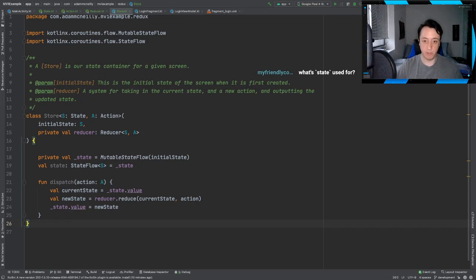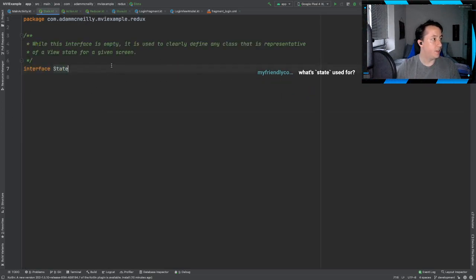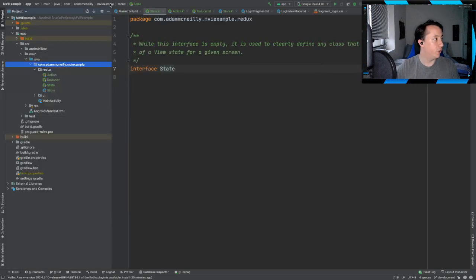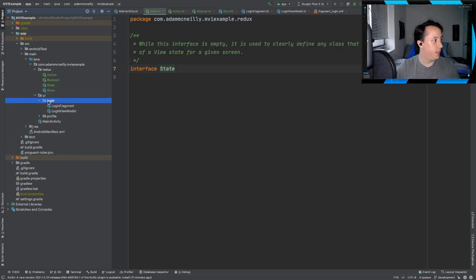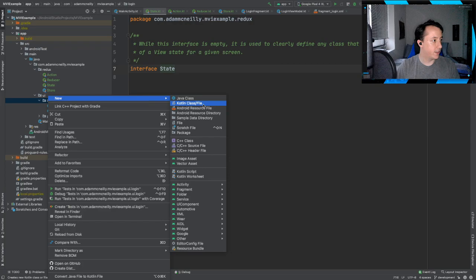What's state used for? Good question. So the state is going to be just any data class that defines the view for a given screen. And that's actually my next step. So let me show you a concrete version of that. Let's go to our login folder and let's create a class called login view state.